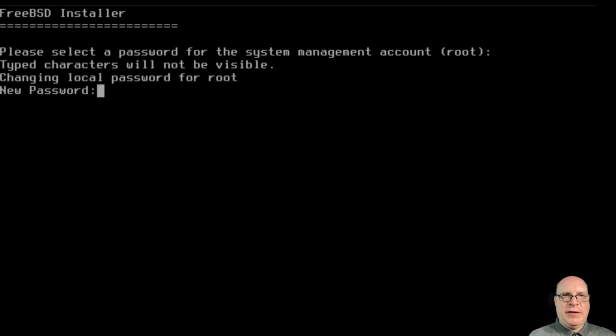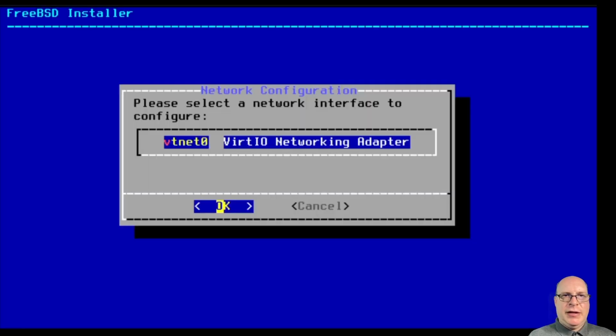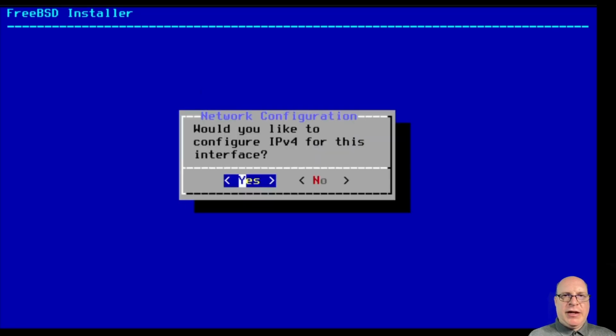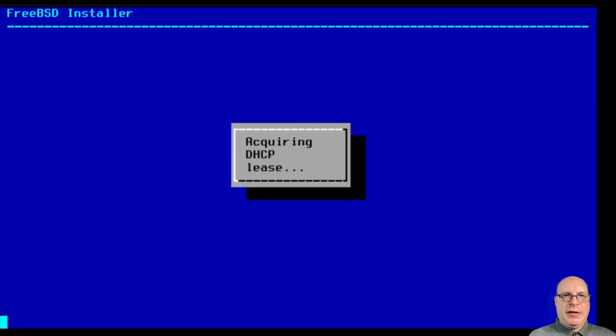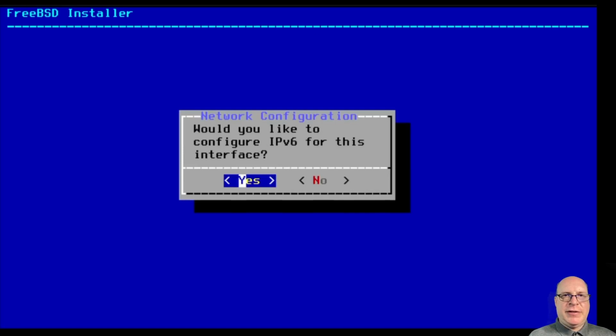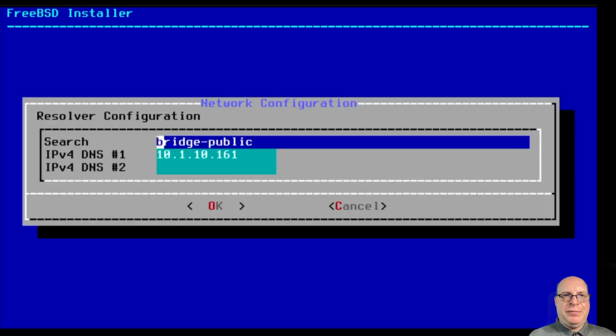All right, now it's asking for the root password. So I'm going to enter it once and enter it twice. And that's that. So we've got our networking adapter detected. We'll hit enter for OK. Yes, we'd like to configure IPv4 and DHCP. So it's acquiring the DHCP lease and an IP address. We won't do IPv6 today, so we'll select no.